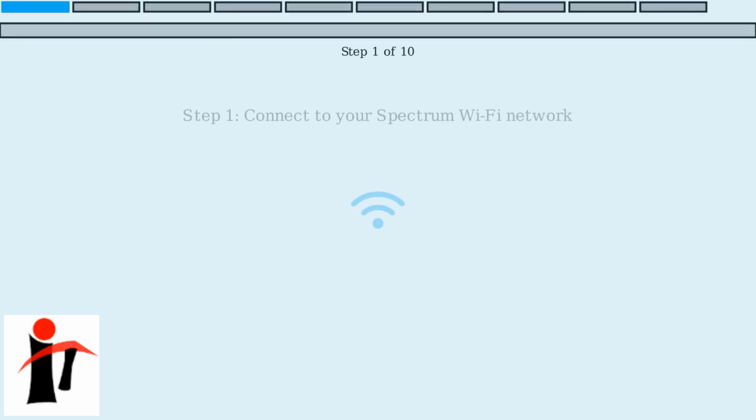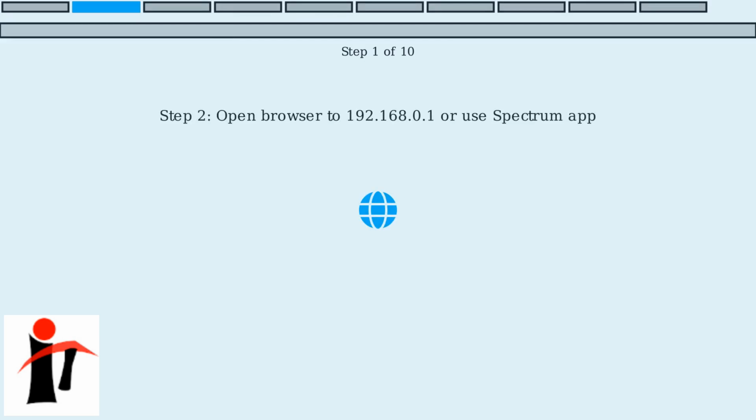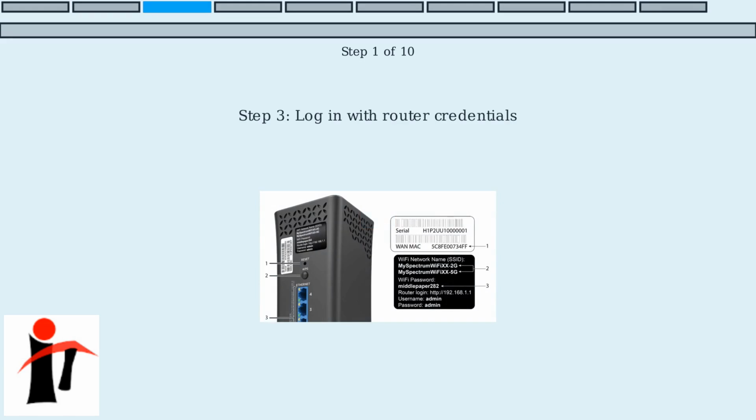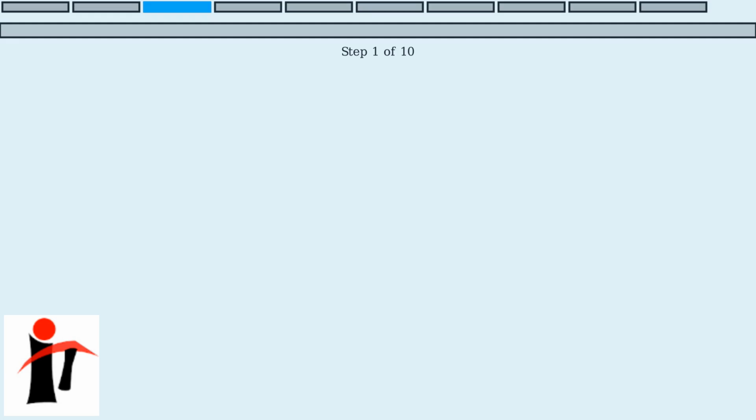First, connect to your Spectrum Wi-Fi network. Open a web browser and enter 192.168.0.1 into the address bar or use the Spectrum app on your phone. Log in using your router's credentials, which can usually be found on a sticker on the router itself or within your Spectrum account details.